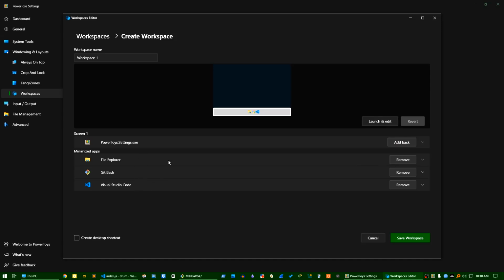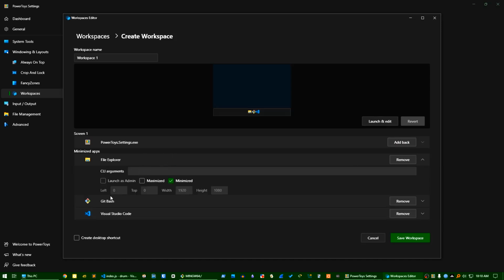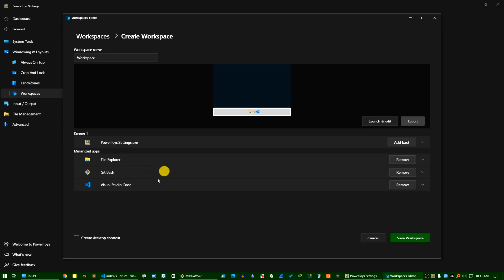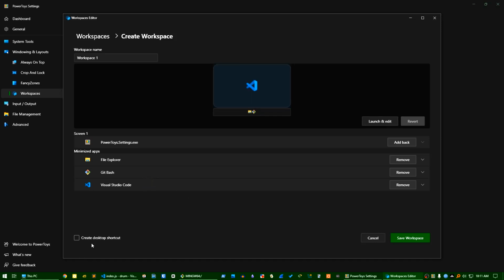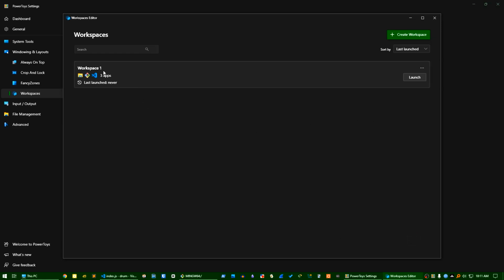You can do other things: you can provide CLI arguments, or launch as admin. Before launching, it will ask for permission for everything. And you can choose to open an app in maximized or minimized mode. Let's say I want to open File Explorer minimized, Git Bash minimized, and VS Code maximized. Also I want to create a desktop shortcut, and I will click Save workspace. That's it, my workspace is now available.